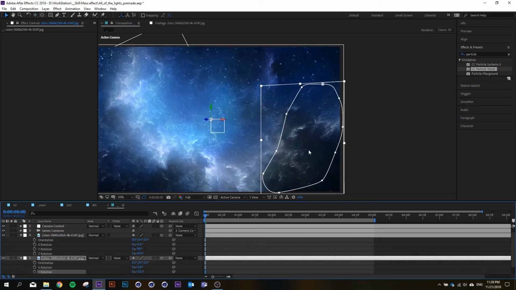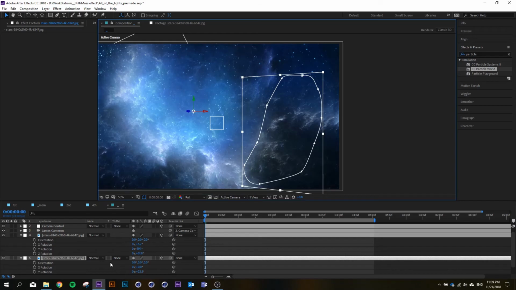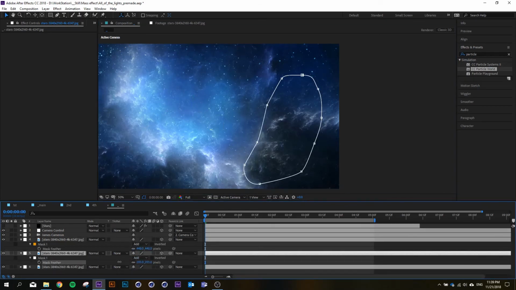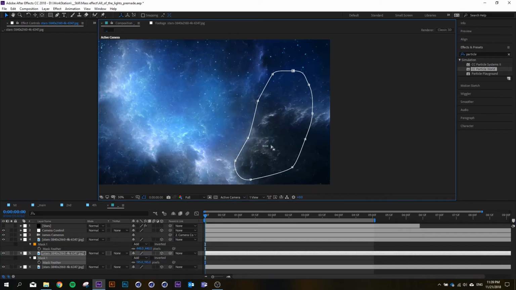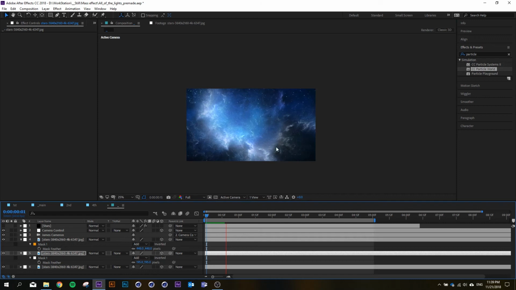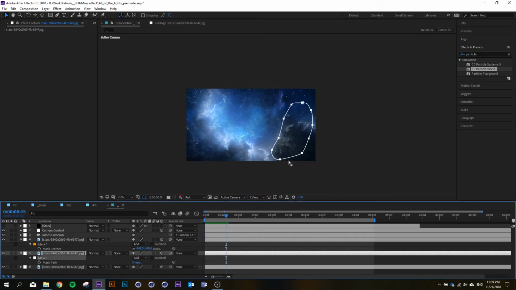Yeah. I think this looks pretty good. Yeah, and you can see there's an edge. We don't want that, so we're just gonna decrease the feather so the edge disappears. Yeah, kind of like that. So right now this part is also going to move way faster. Well, I'm just gonna shift the mask a little bit.